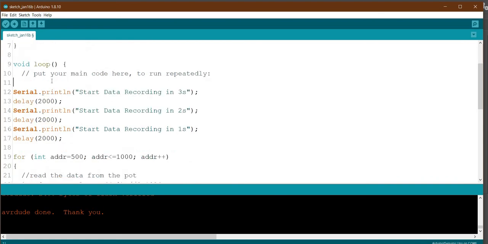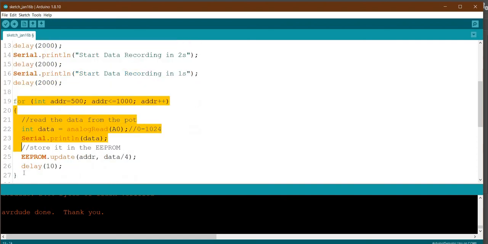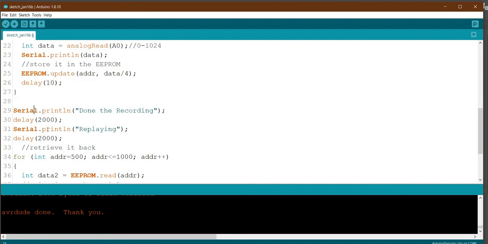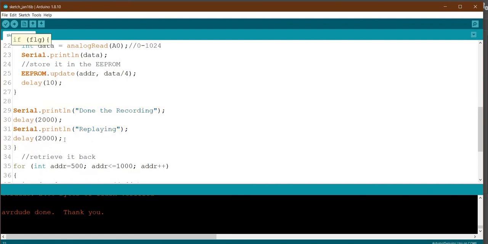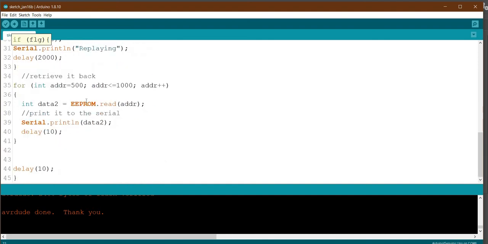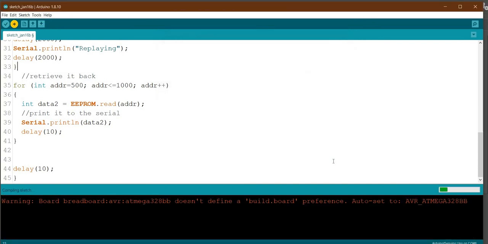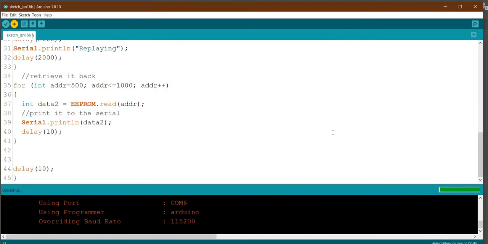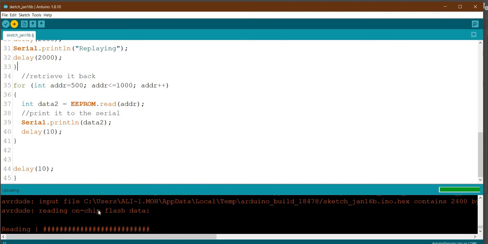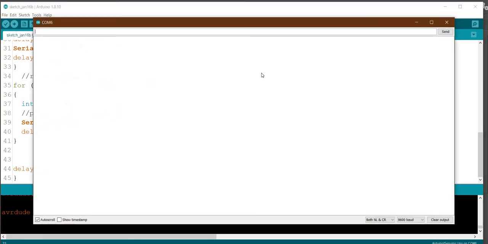And we want to run this only if the flag is true. I want to run this once. This will be run once. And this one also, let it run once. Okay. Yeah, that's all. Upload, thank you. Okay, compiling, done. Thank you very much.